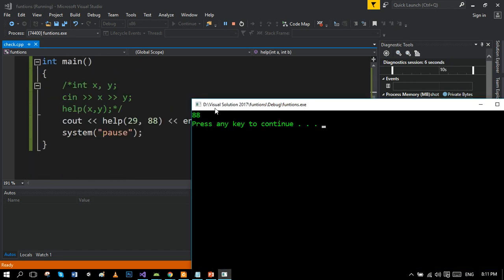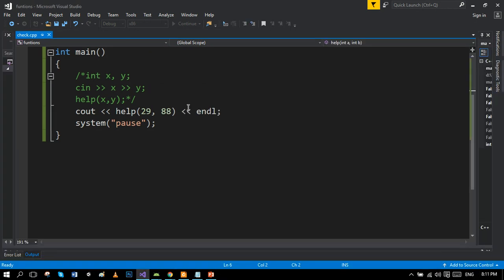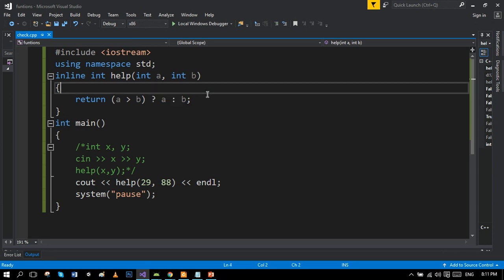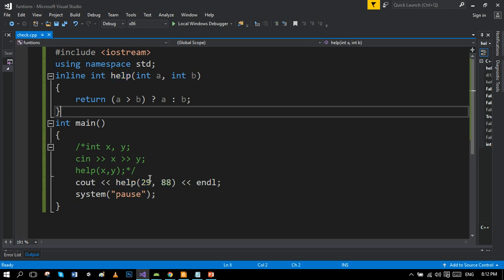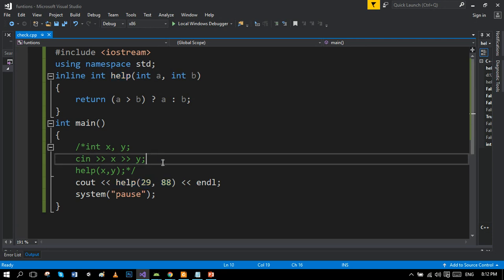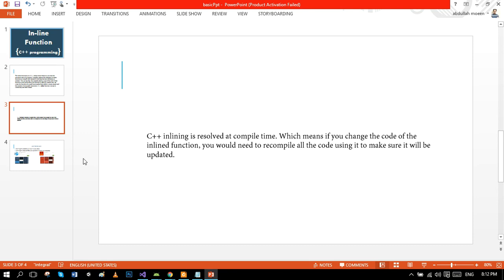You can see here the largest value is 88. So the inline function is working here, and these are the ternary operators. What we learned is that it reduces our execution time, and it is also used in classes, and how it is different from normal functions. When this function gets called, it pastes the whole code here instead of referring to the function definition. So guys, here we are done with the inline function.